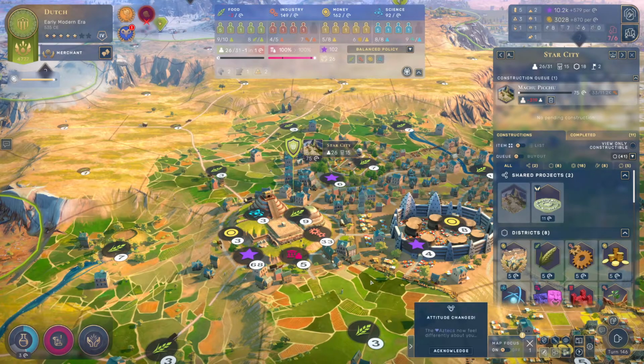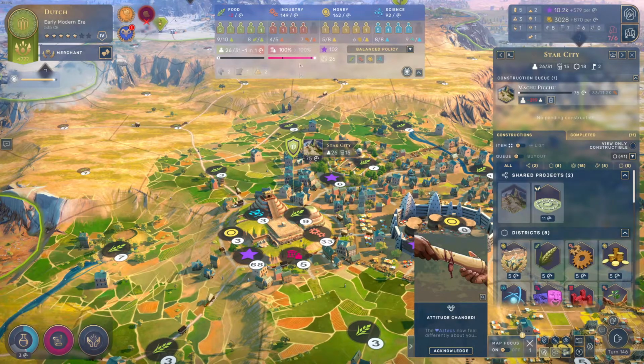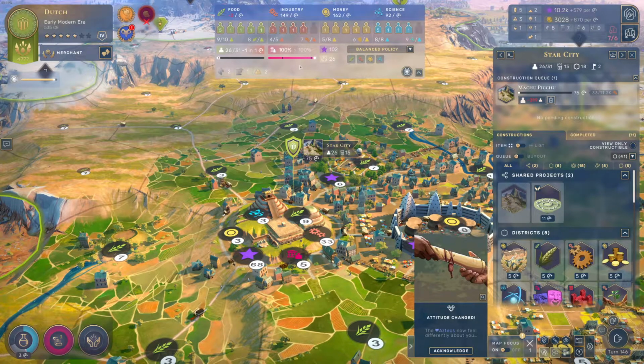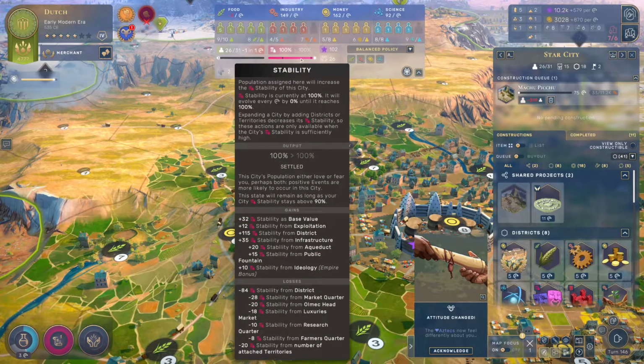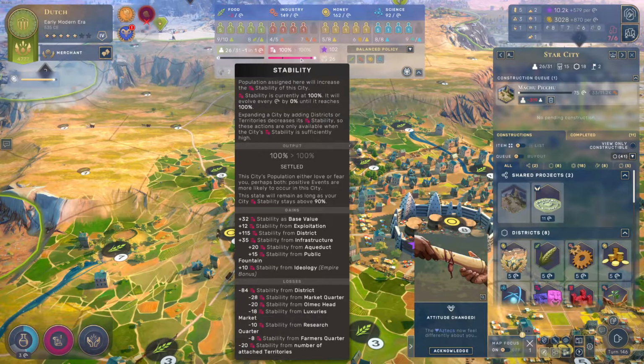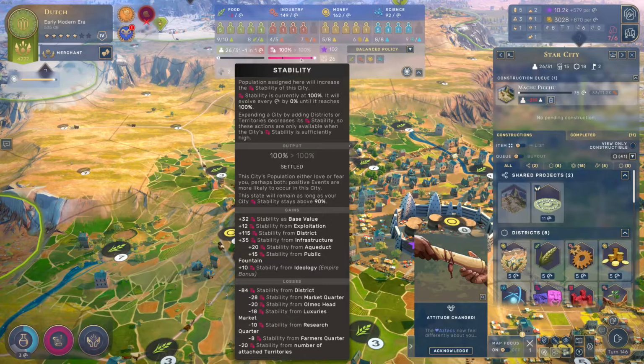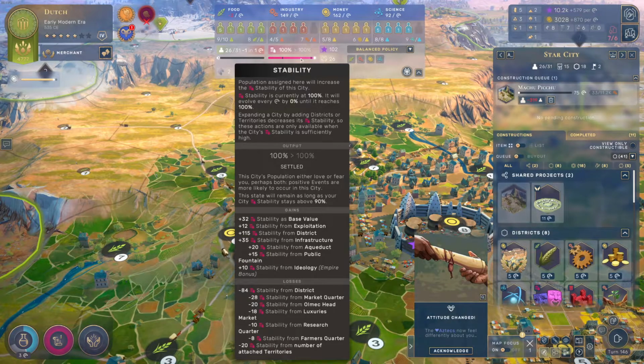Okay, so the maker's quarter is done. My stability is still 100, like I said. I think the base value is going to be 32. Boom. Okay, so turns out I'm not crazy. It turns out I am a genius, and you should listen to my words. The words that drip from my tongue, you should take them under advisement and figure that out.